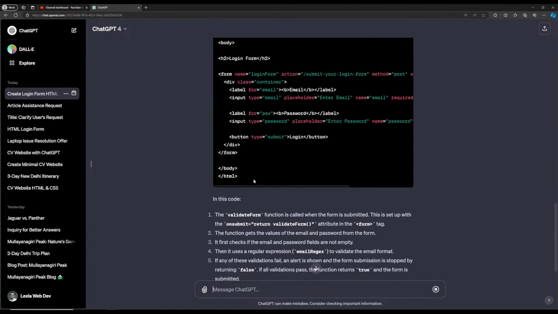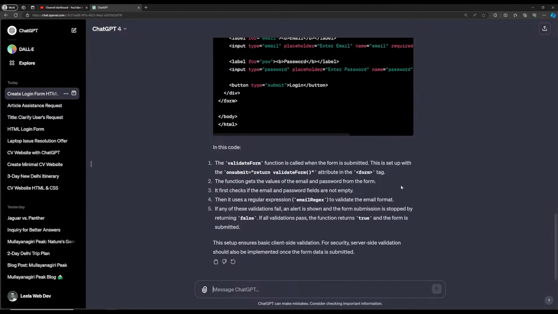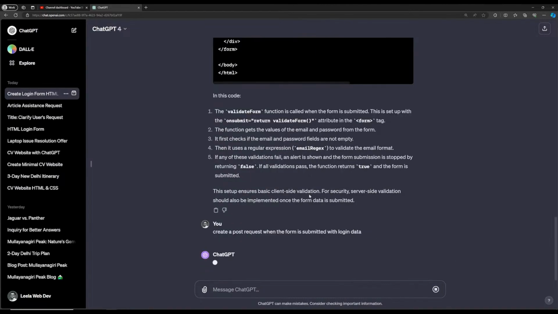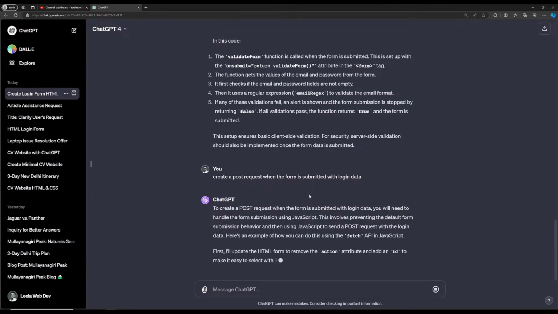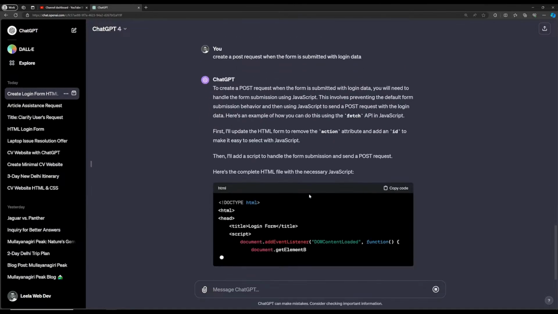Now for the same thing I want to submit an API request upon form submitting. So here: create a post request when the form is submitted with login data. Now I am creating a post request also. We are achieving all these things step by step. Our main goal is to create a login form, a post request, and validations. First we created an HTML form, then we added the validations, then afterwards we are creating the post request.